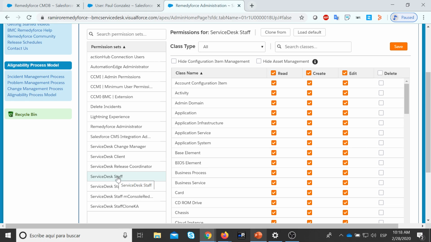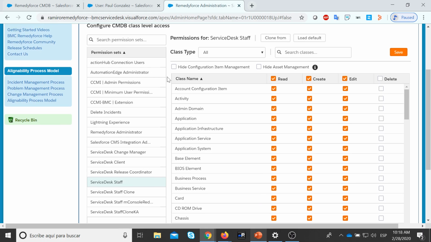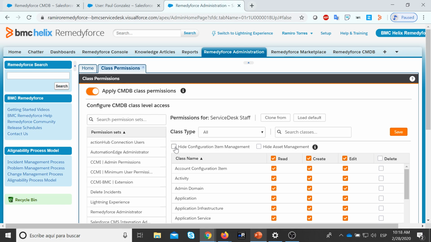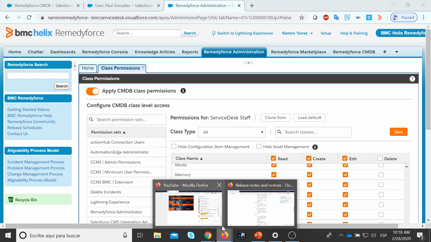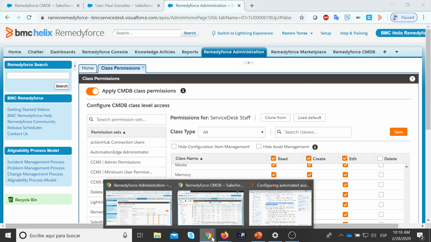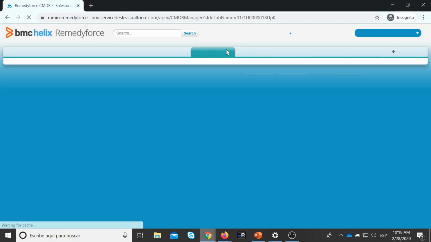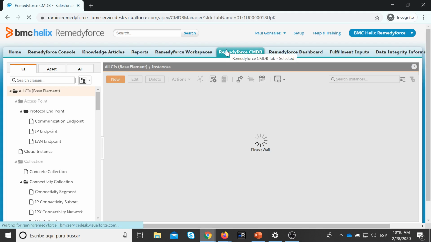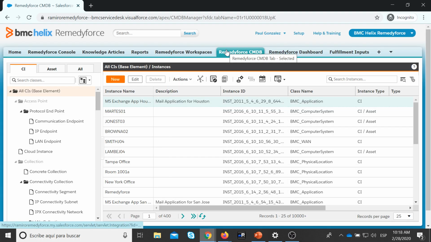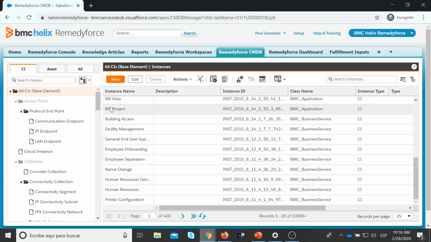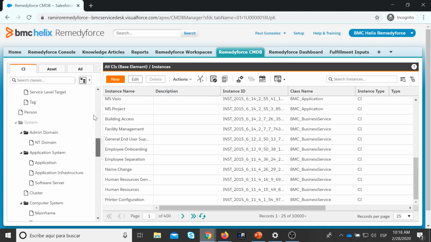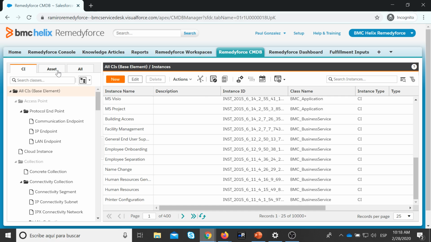So right now our test record has been enabled with everything, and I'm gonna show you how it looks like. Let me bring my test record here. Let me refresh the CMDB. This is the test record perspective. And as you can see, it has access to pretty much the same thing as the administrator because we haven't removed anything. Okay, we have the CI, the asset, and everything.